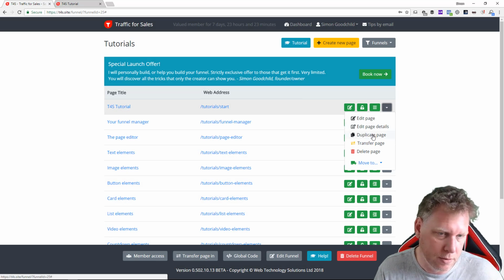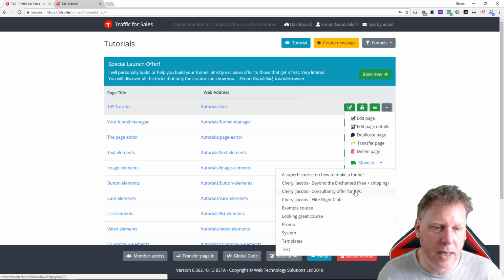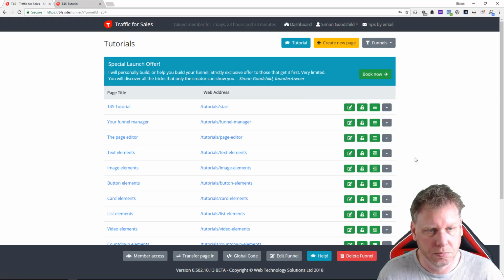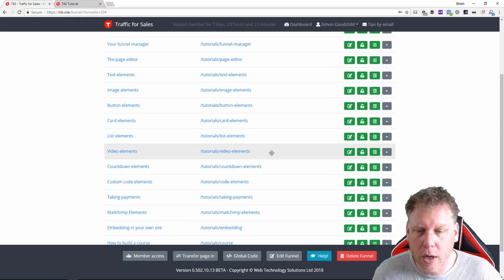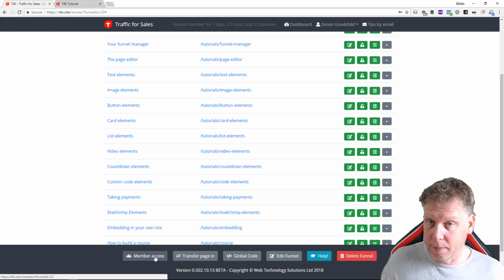Duplicate page just makes a copy of it, allows you to name the new details. Transfer page I'll show in a second. Delete page and move to, you can move this page to another one of your funnels. Simple as that. Alrighty, down the bottom here, if it's a course, you will hopefully have members signing up.